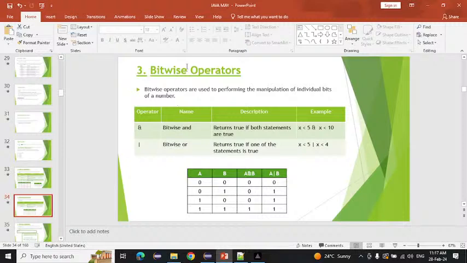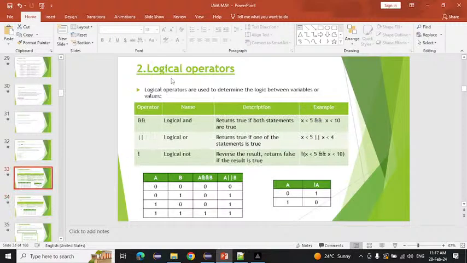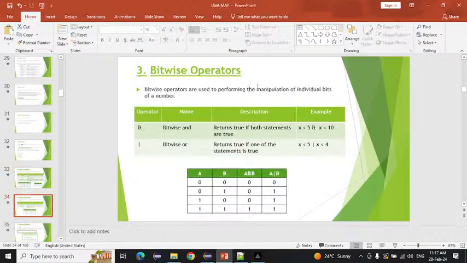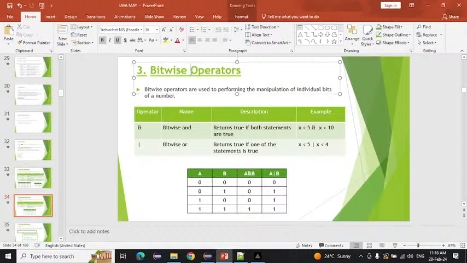So what is the difference between the bitwise operator and the logical operator? Logical operators deal with variables and values, but bitwise operators deal with the individual bits of the numbers. That we saw, no, 1 byte equals 8 bits, right? So it will work on those individual bits only. If you want to work on the bits, then we can use the bitwise operator.